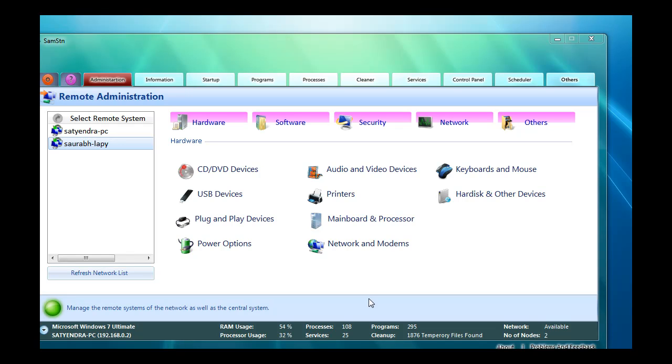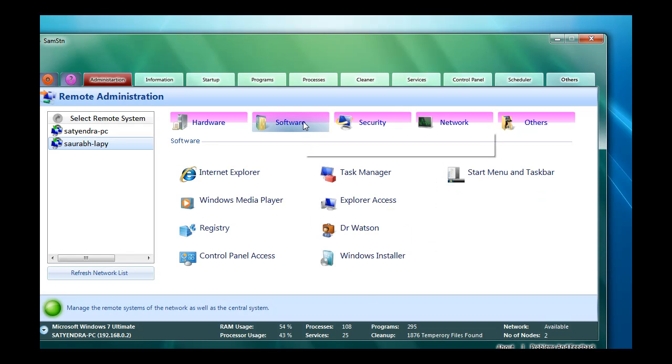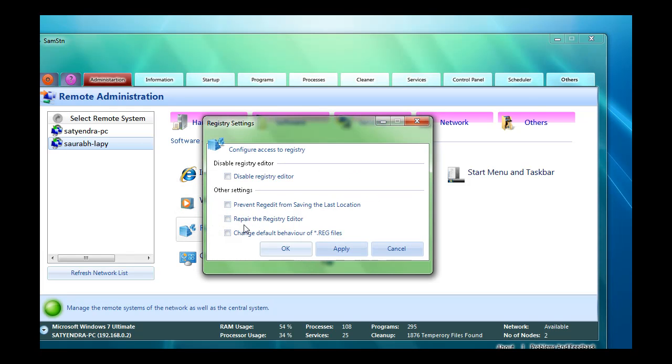Now let's move to software tab. In software tab we have many options. Let's take example of accessing the registry. We can disable the registry editing on remote machines by any user.